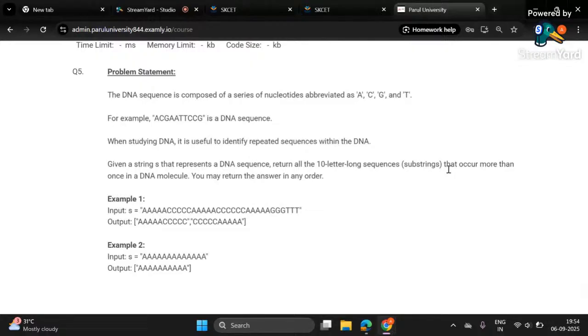Okay, guys, listen. The next thing is, let's discuss one string problem. They have given a problem statement called the DNA sequence, a series of nucleotides abbreviated as ACGT. They have given a sequence. Let us consider this is the DNA sequence, which is composed of ACGT. Other than ACGT, there won't be any other letters.